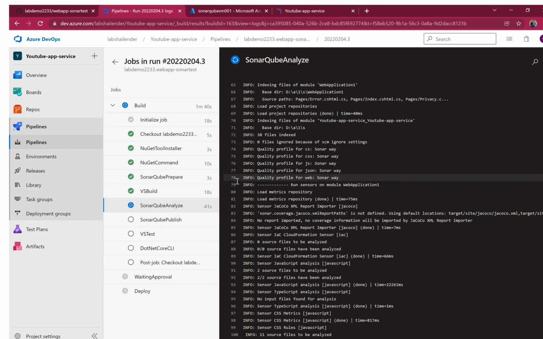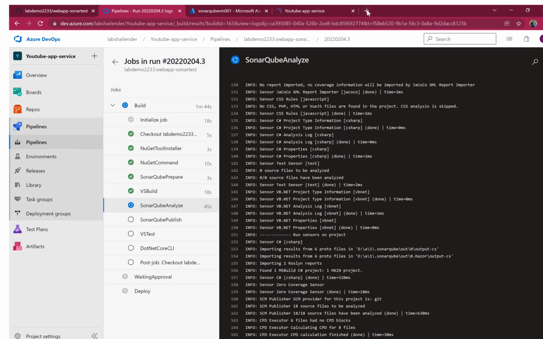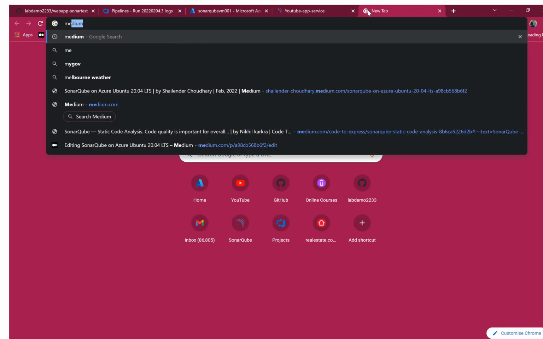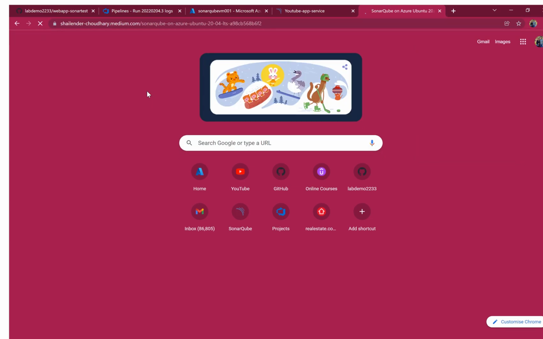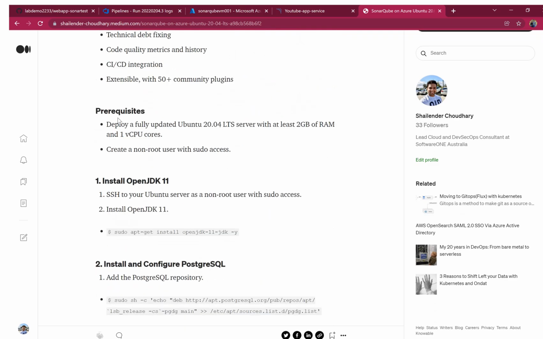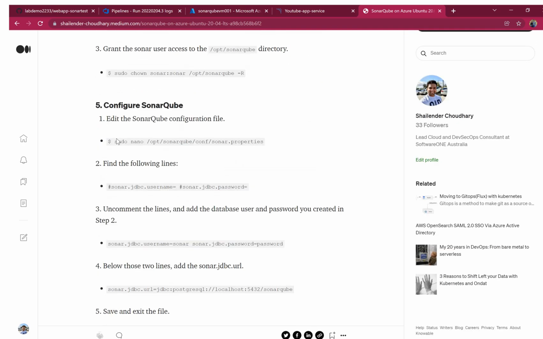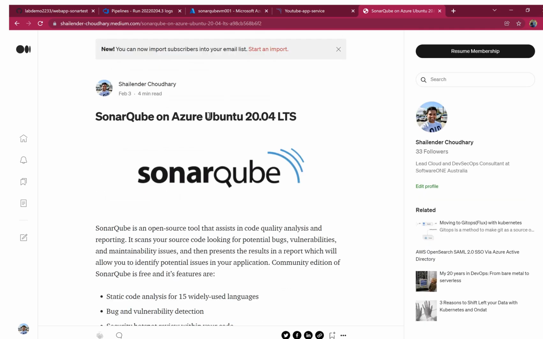For the time being, if you want to know how to install SonarQube on Ubuntu, I have created a blog for this. So this is my blog, where you can see I have provided all the steps on how to install and set up SonarQube. You can follow all these steps on Ubuntu 20.04 LTS and then your dashboard will be ready.